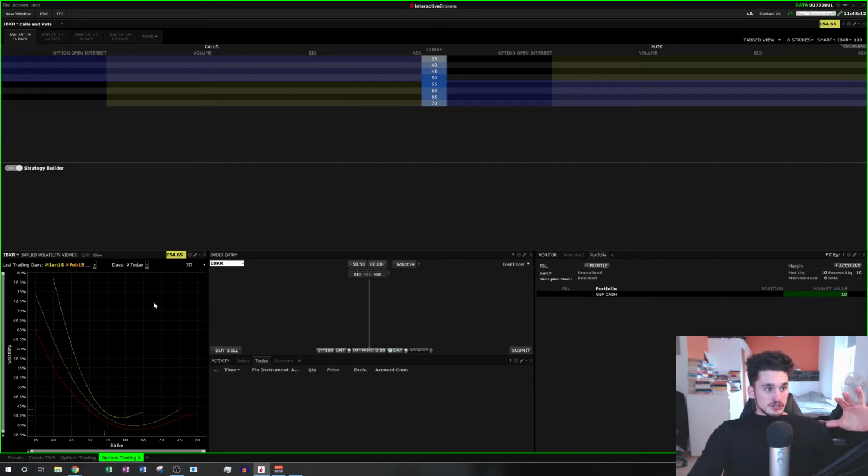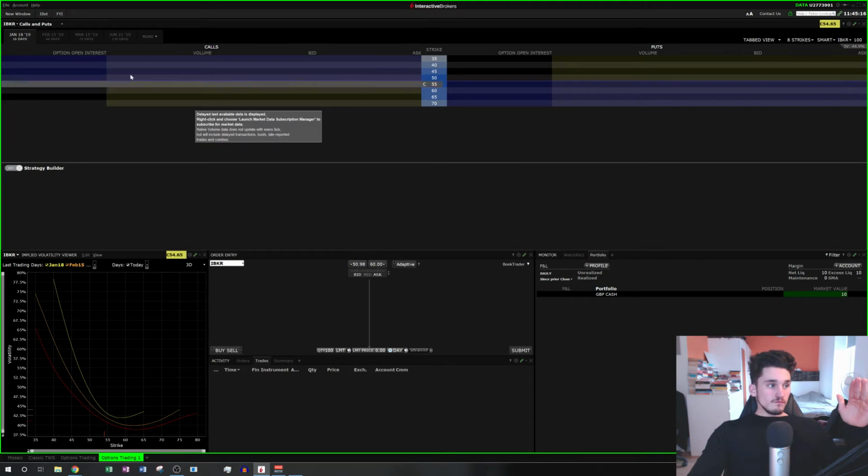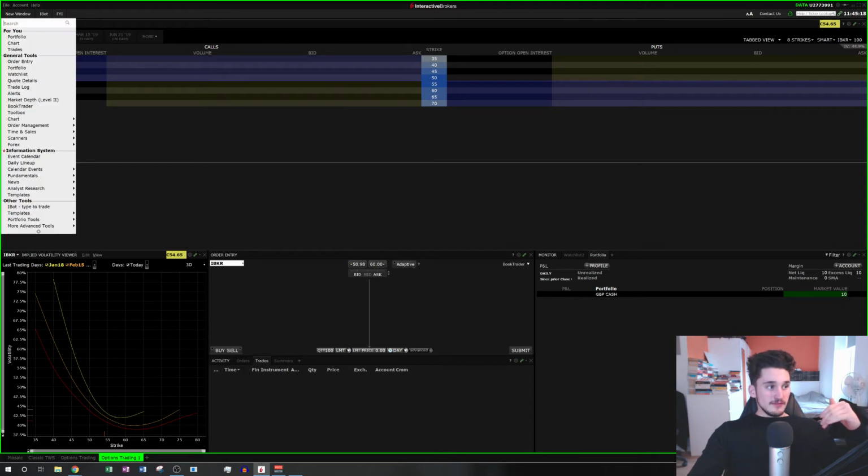So what we're going to do is basically add things. To add anything, you have to go into the new window, and as you can see here, we have portfolio, chart, watch list, chart details, trade log, and all the others you can see down here. Okay, so I'm just going to walk through what they are.